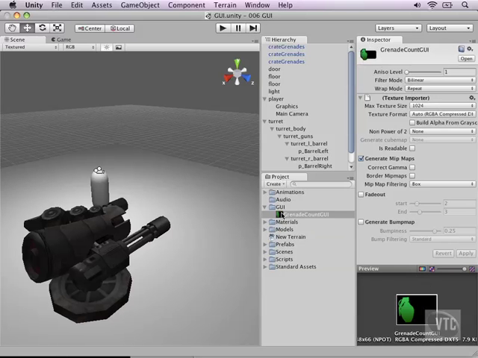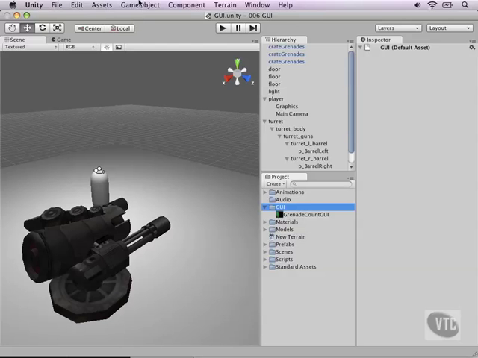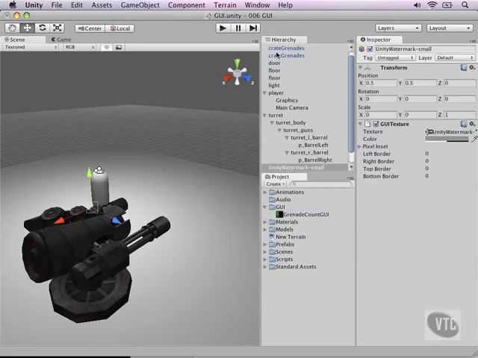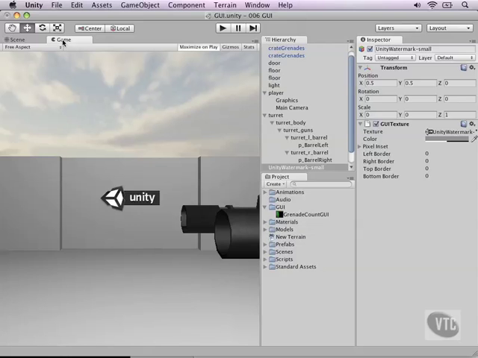Now, to make a new GUI, you go to Game Object, Create Other, and then a GUI Texture. We'll look at the GUI text later because we need text to display the amount of grenades we still have left. But a GUI texture is basically what makes a texture show up on top of your 3D view. As soon as I click that, you get a handle in 3D space and you can move it around, but it really doesn't help much because it's only visible in the game view.